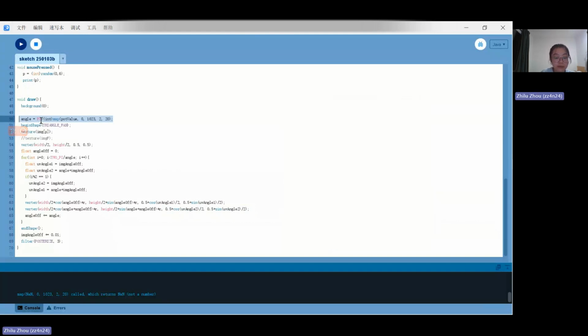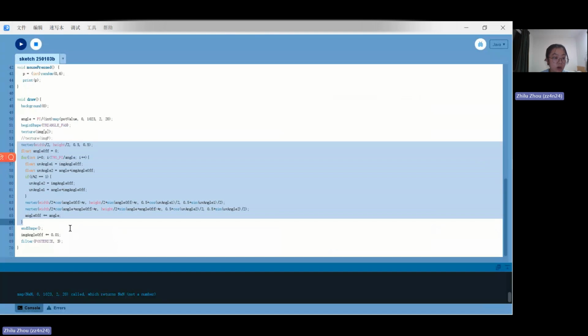I also set the minimum number of sectors to 4 and the maximum to 40, and we can see this from this condition statement. To draw the pattern, I used beginShape with TRIANGLE_FAN, starting from the center point, half width, half height. The outer vertices are calculated using trigonometry. You can see these two variables. And a for loop generates all the sectors, the whole vector.